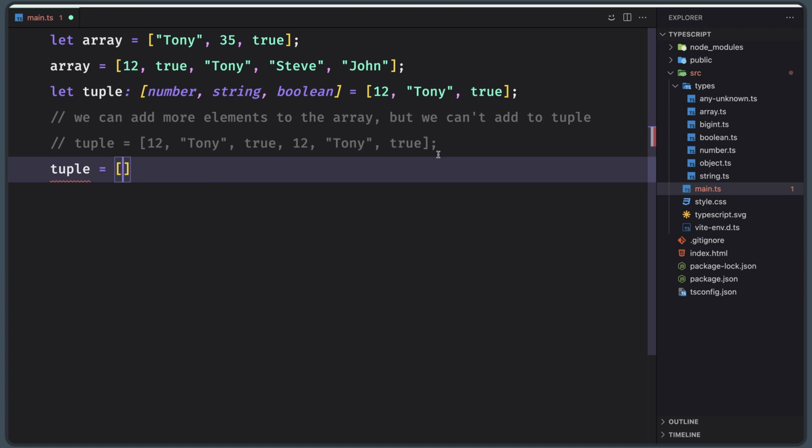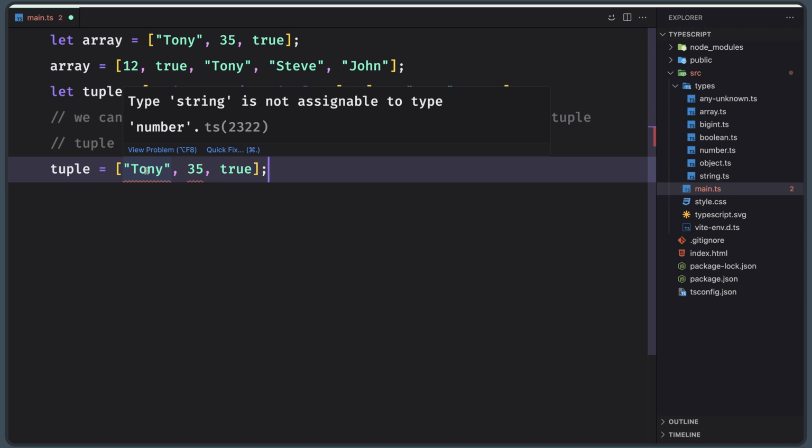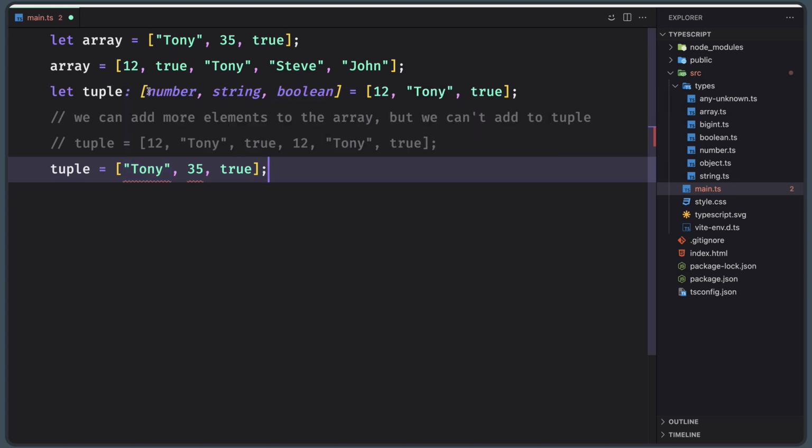I'm going to change the order to say Tony here, 35 and true. As you can see, we have the error because type string is not assignable to type number. On tuple, the first element is going to be a number. It needs to be a number. The second is a string, but we added a number. So even if we have a boolean, a string, and a number, the order matters in our tuple, and we throw the error. Also, the order of the elements is important.